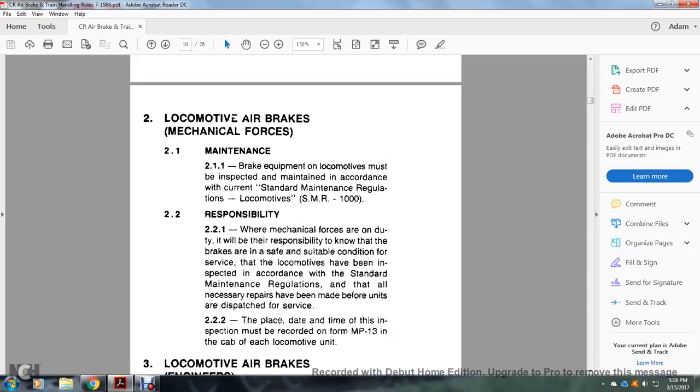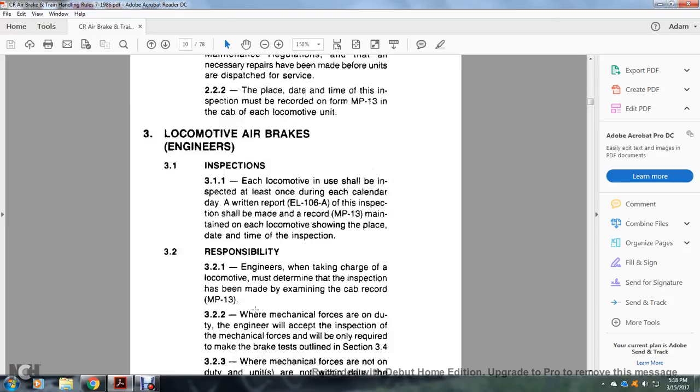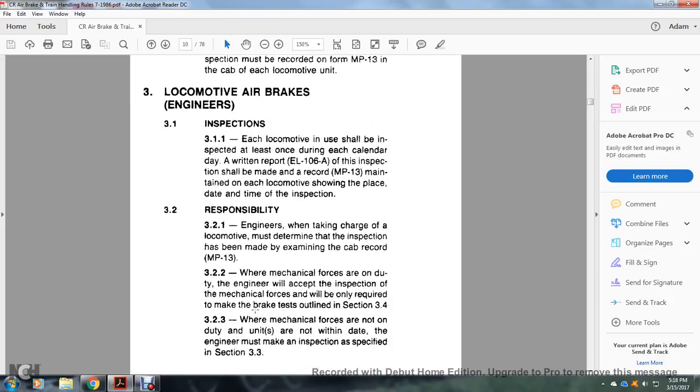2.22 The date, place, and time of the inspection must be recorded on the form MP13 for the cab of each locomotive unit. 3. Locomotive air brakes, engineers inspection. 3.1 Each locomotive unit shall be inspected at least once during each calendar day, with a written report EL 106A. The inspection shall be recorded on the MP13 maintenance form on each locomotive, showing the place, date and time of the inspection. 3.2 Responsibility.